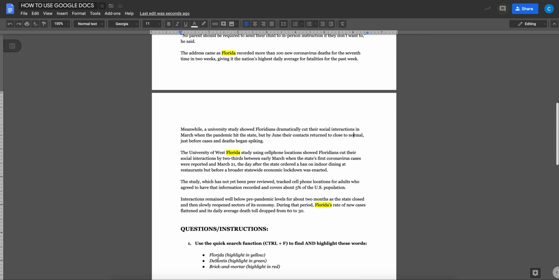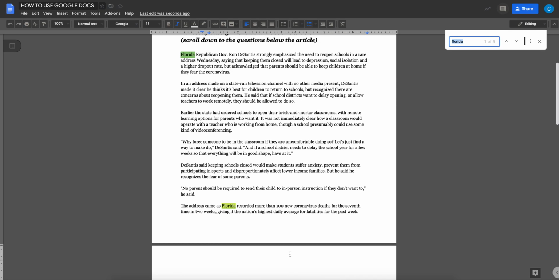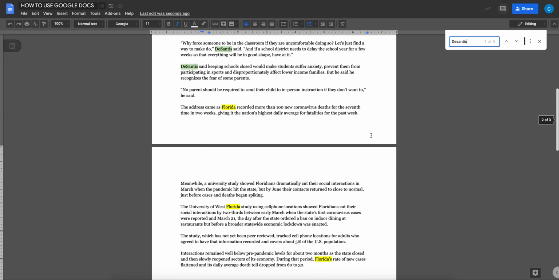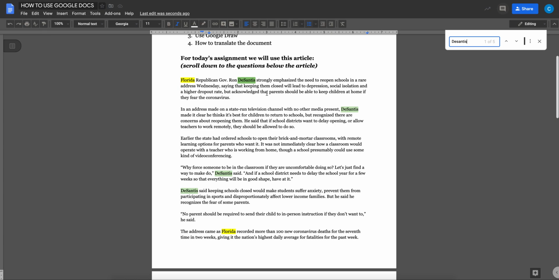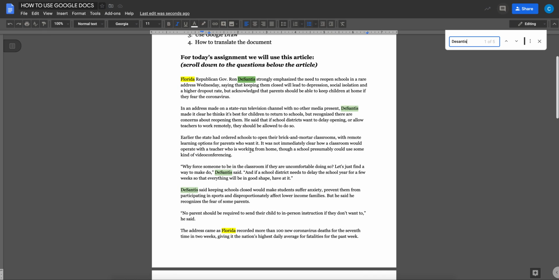All right, the next word is DeSantis. There it is right there. Okay, so I will use the Control F feature again to pull it up. DeSantis. Okay, it shows up 5 times. Once is in the question, so there's 4 times it shows up in the article. 1, 2, 3, 4. Okay, for this one, it asked to highlight in green.